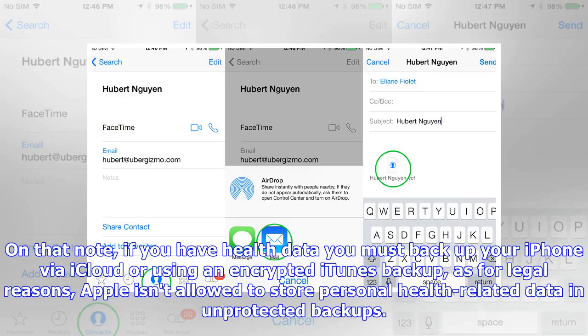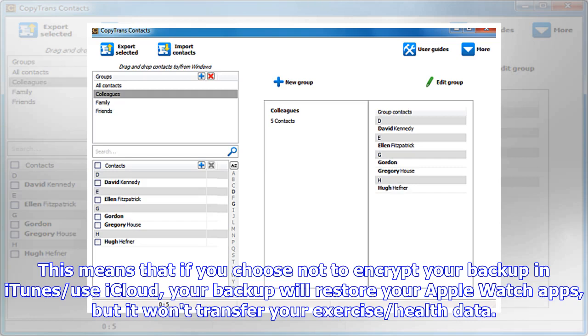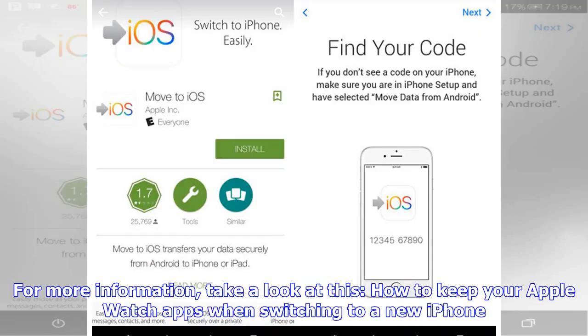On that note, if you have health data you must back up your iPhone via iCloud or using an encrypted iTunes backup, as for legal reasons, Apple isn't allowed to store personal health-related data in unprotected backups. This means that if you choose not to encrypt your backup in iTunes, or use iCloud, your backup will restore your Apple Watch apps, but it won't transfer your exercise and health data. For more information, take a look at how to keep your Apple Watch apps when switching to a new iPhone.